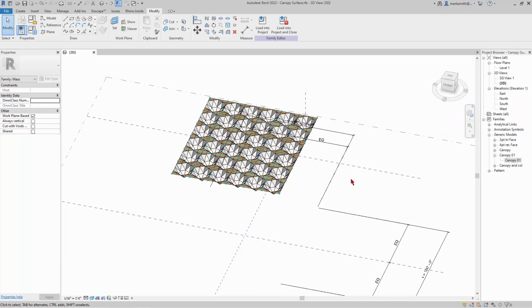I'll go through and make a video on how to make the simple family first, and then I'll make a video on how to do the rig. It's a multi-step process, but I think it's one that's worth learning.